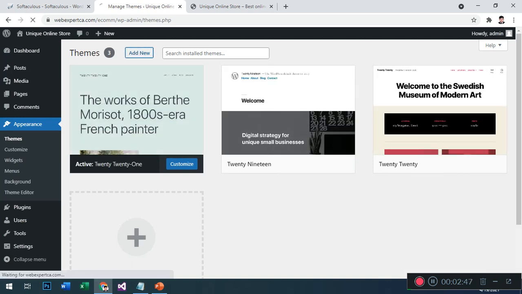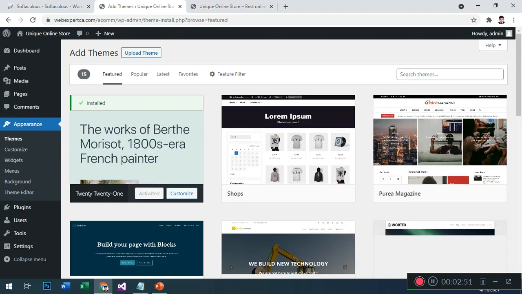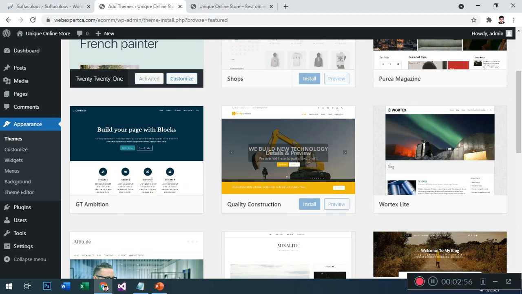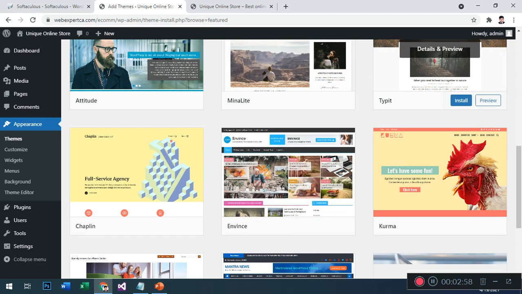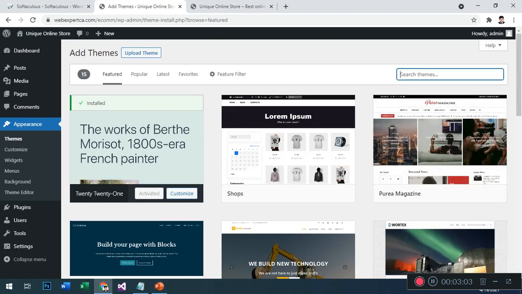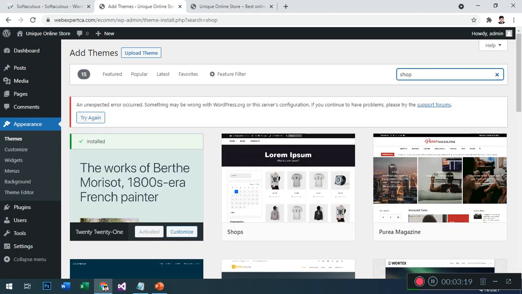Search the add new, because we need an e-commerce website theme for more working. This is also a shop theme available for shopping. Here we will find many themes. I am going to enter the shop. This will show us many themes for online, for e-commerce, for online store. This tutorial will be very helpful for your future in creating the e-commerce website.